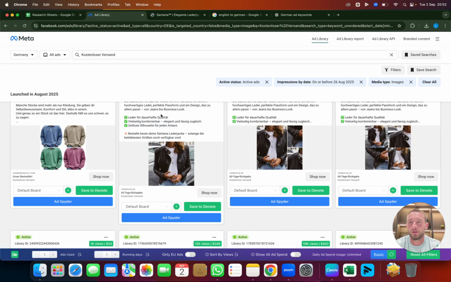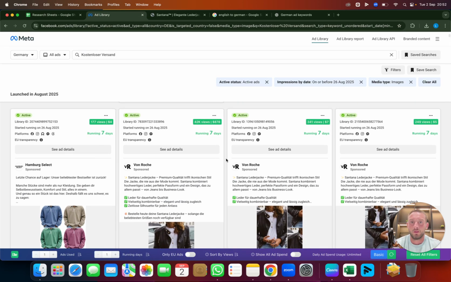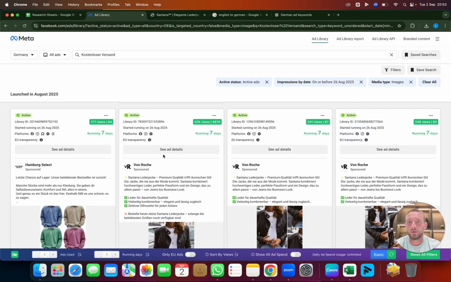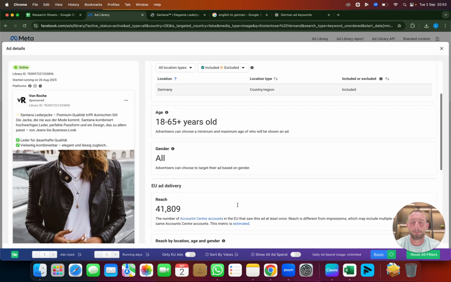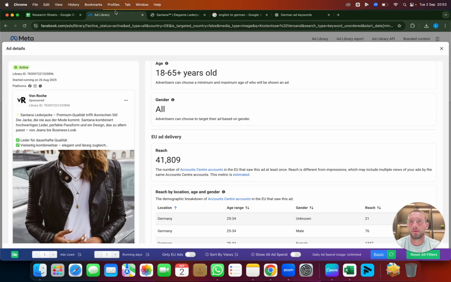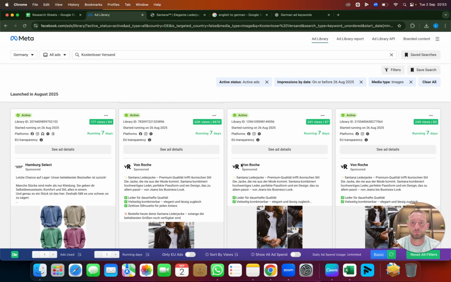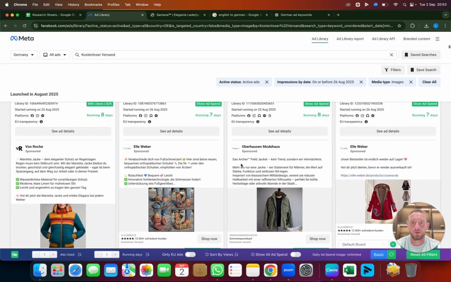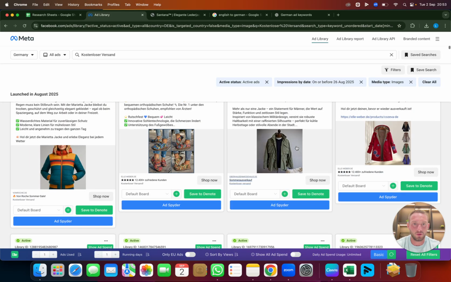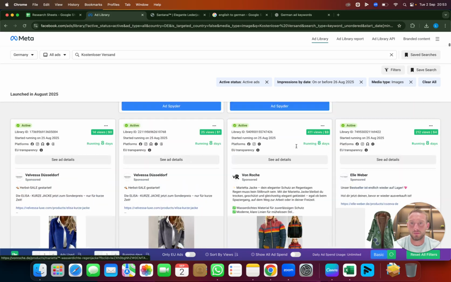I'll create this here. This has been running 7 days, 878. So 7 days, 878. And the reach for this one is 41,000. So 41K. Going to see if we've got any more good ones running. There we go. We've got another 3K one. We'll take a look at this in a minute.